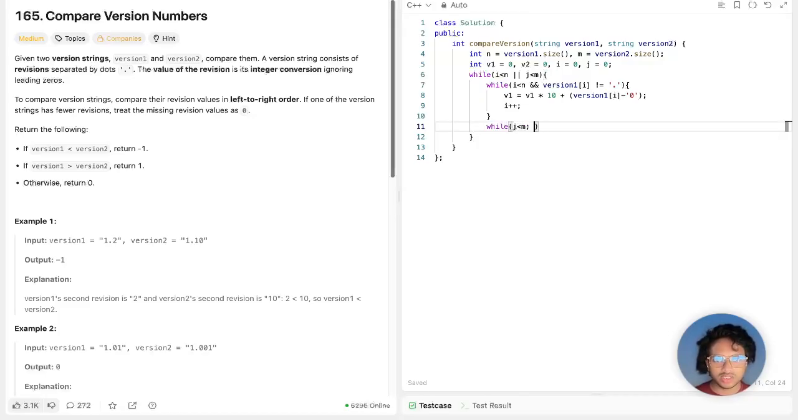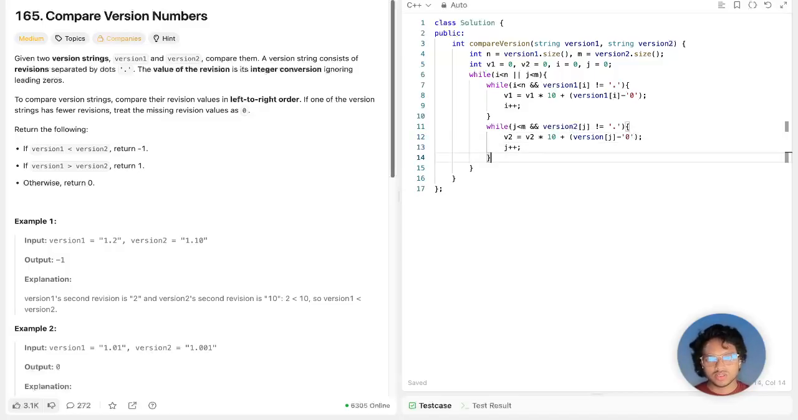j is less than m, and version2[j] is not equal to dot, v2 equal to v2 into 10 plus version2[j] minus '0'. That's it. And j++.